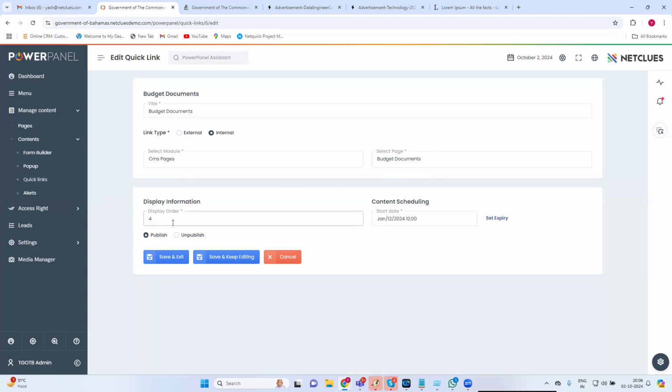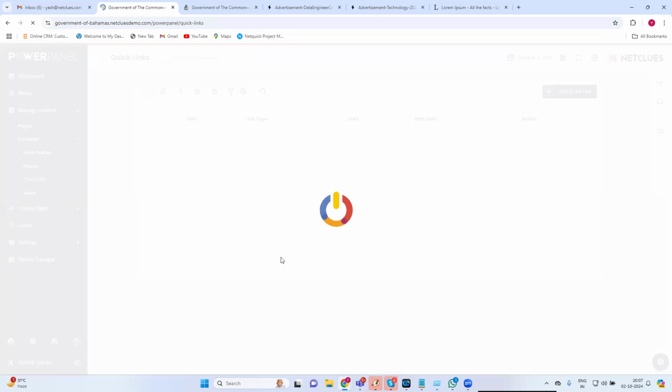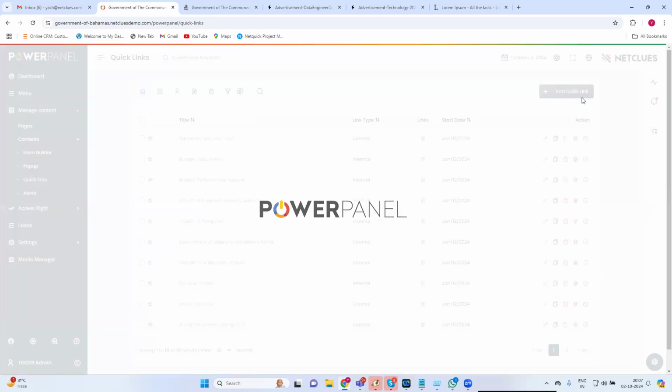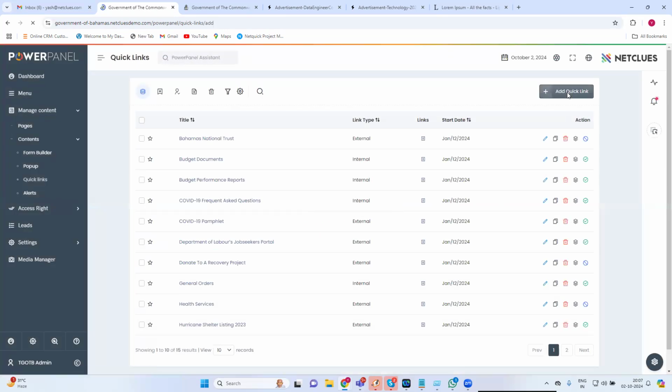What is the display order? First, second, third, fourth, fifth. Start date: on which date do you want to start showing it in the front end? If you want to set an expiration date, you can set an expiration date. Publish, unpublish, save and exit, save and keep editing, and cancel. So now we'll try to see how we can add a new entry, add quick links.